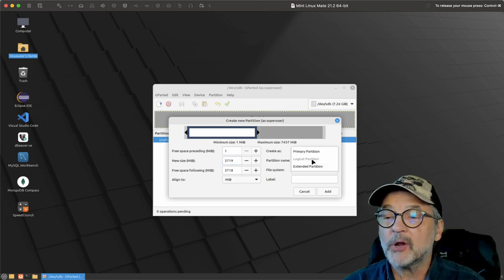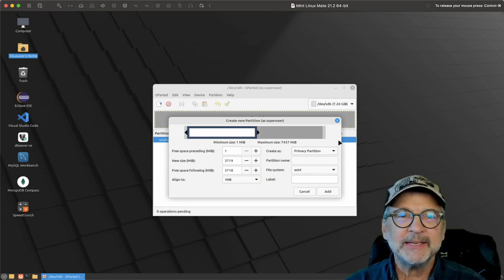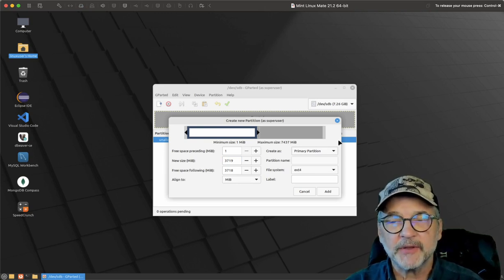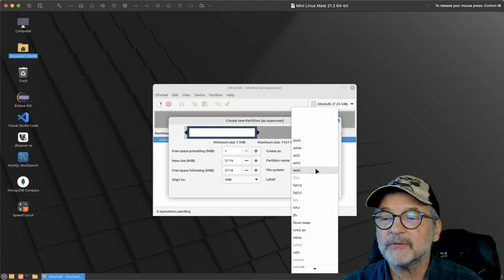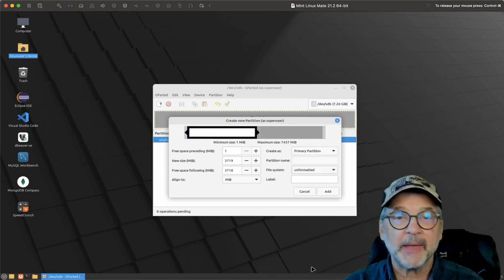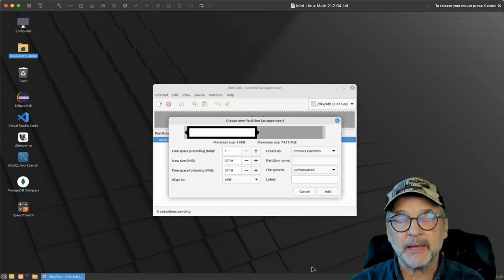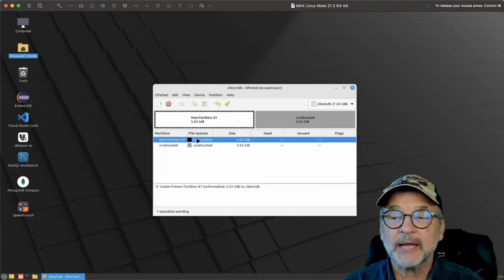You can make it a primary partition, a logical or extended. It depends upon what your operating system supports. In today's hard drive configurations and partition tables, you can have multiple primary partitions. I'm going to go down to the partition type and say unformatted, and you're going to see why I'm saying unformatted in just a little while. And then I'm going to click on add. So now it looks like we've got two.